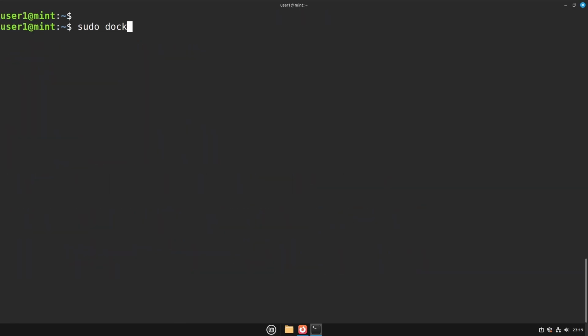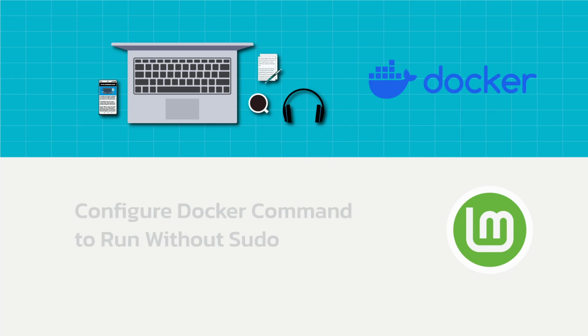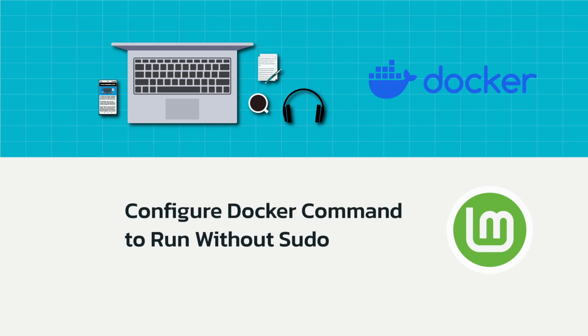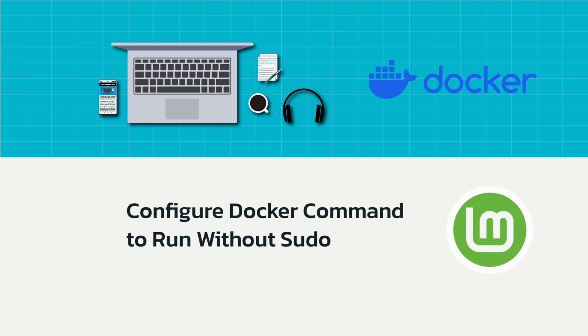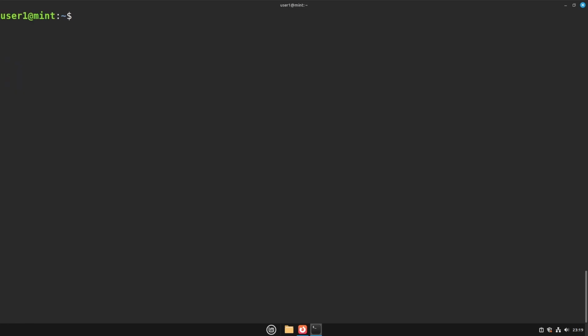Now we will run the docker version command to check the Docker version installed on this system. And here's the Docker version, and this confirms that the Docker engine is installed on this system. So now that we have installed the Docker engine, we are ready to run containers, but before that we are going to do one more thing, that is to configure the Docker command to run without sudo.